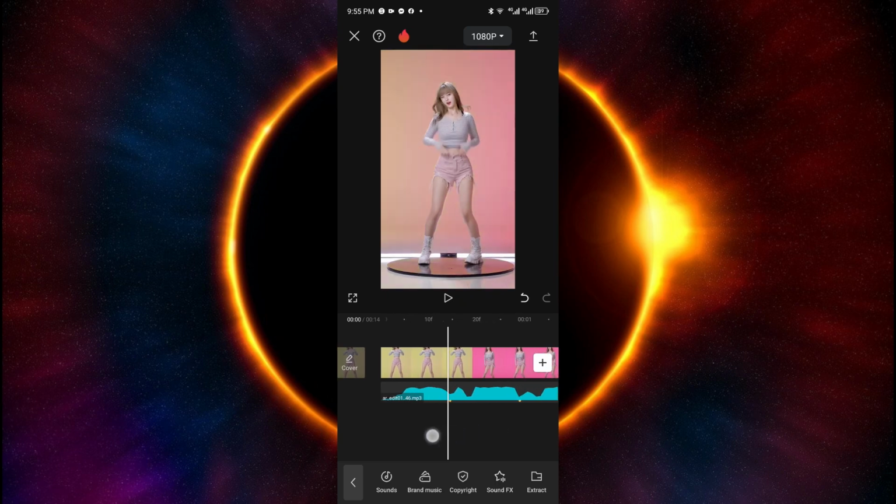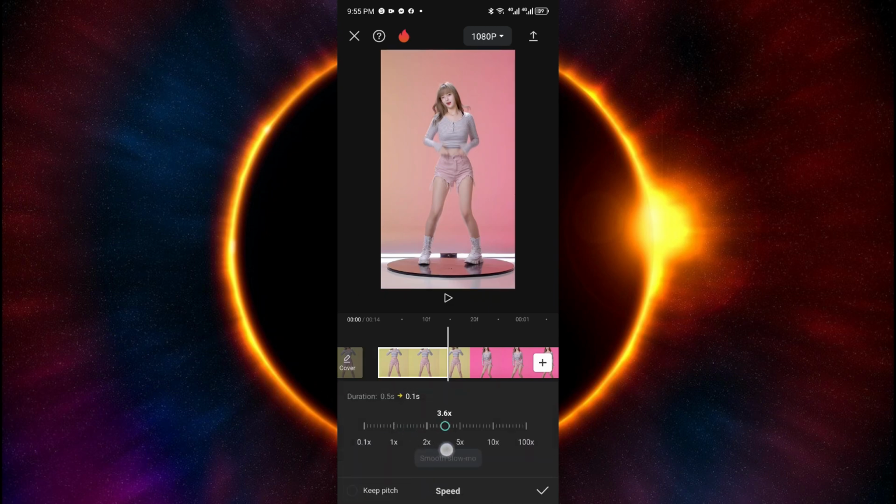So first things first, this is our first beat, so you want to speed up the video right here. Right after, you could just go ahead and click on speed, and from here you want to turn it into something like 5.0 to 8.0x.